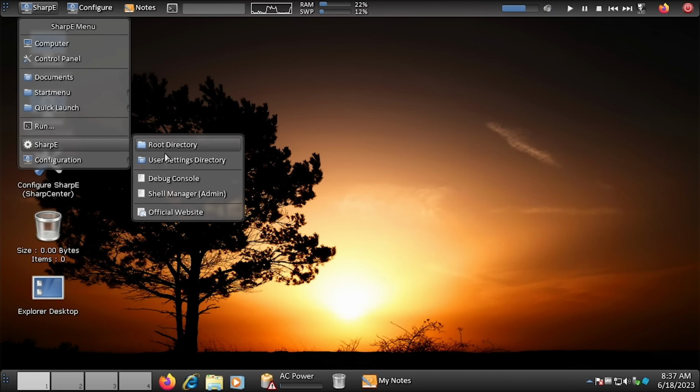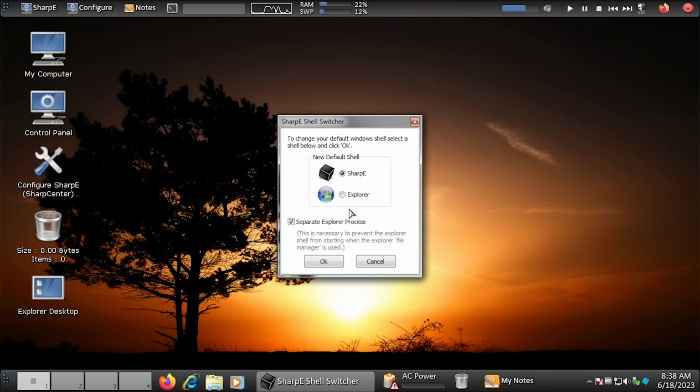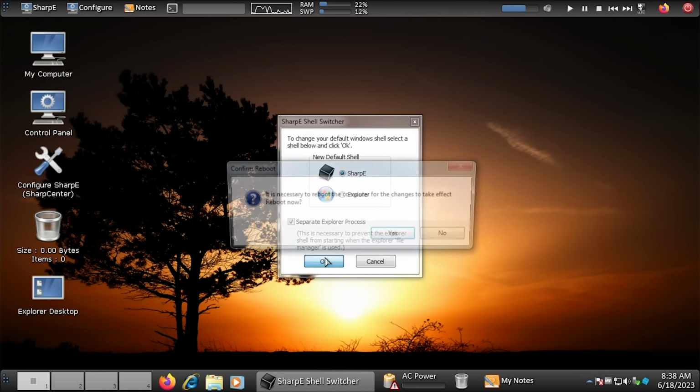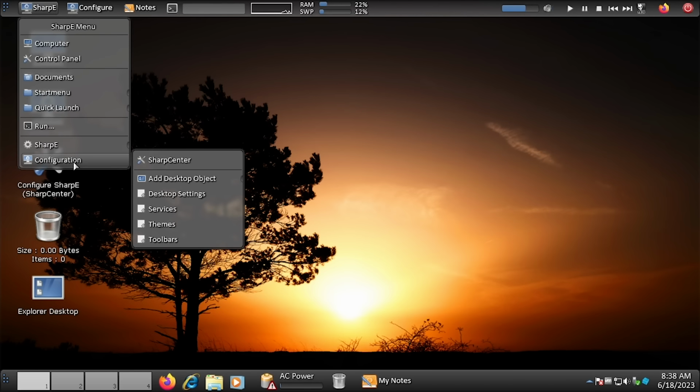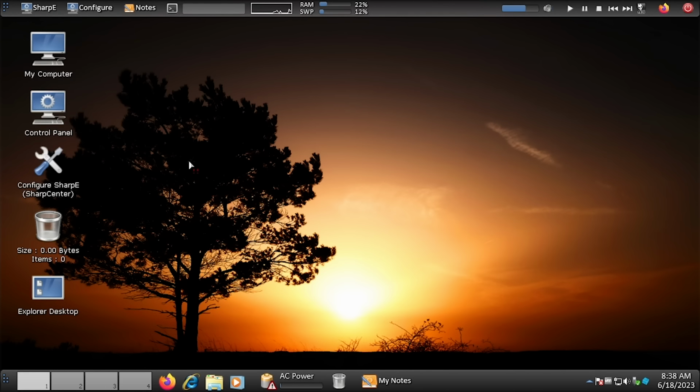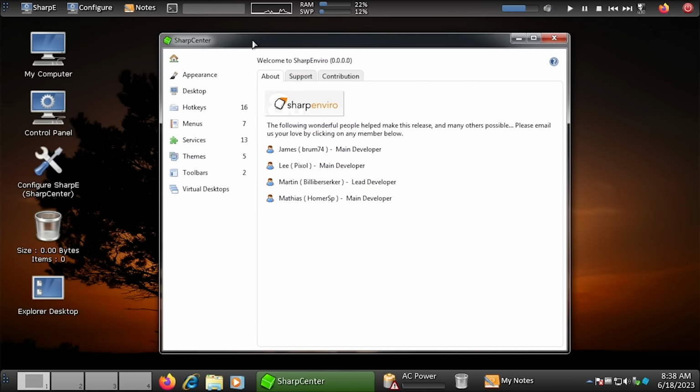You've got some SharpEnviro configuration settings here. Noteworthy in here is the shell manager, which is how you change what your default shell is. We're just going to leave it on SharpE for now. And the configuration program. So we're going to open up Sharp Center to just go through this, because this is, again, the program where you can customize practically everything about SharpEnviro. And I'm going to demo a few things. We'll start with customizing the desktop.